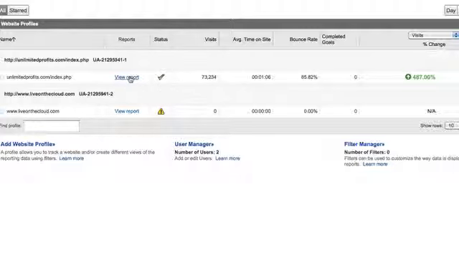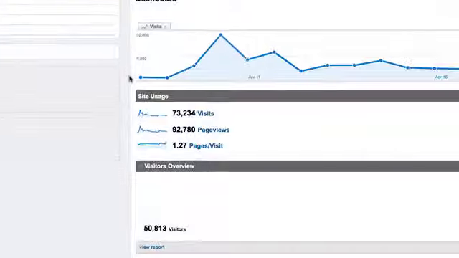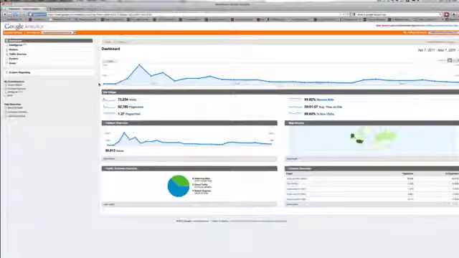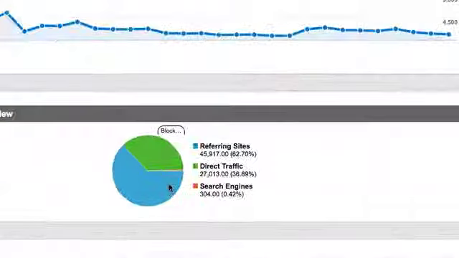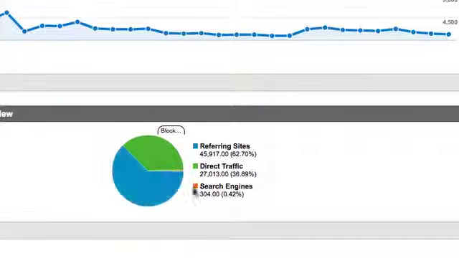So we're going to go ahead and view the report for unlimited profits. And this is the administration page here. This is the overall overview. We can see we've got a lot of direct traffic. We've got quite a bit of referring sites. People are putting up blogs that are referring traffic over to us, and people are putting up banners on Craigslist and whatnot. And we even have some traffic, a small percentage, less than 1% coming from search engines.